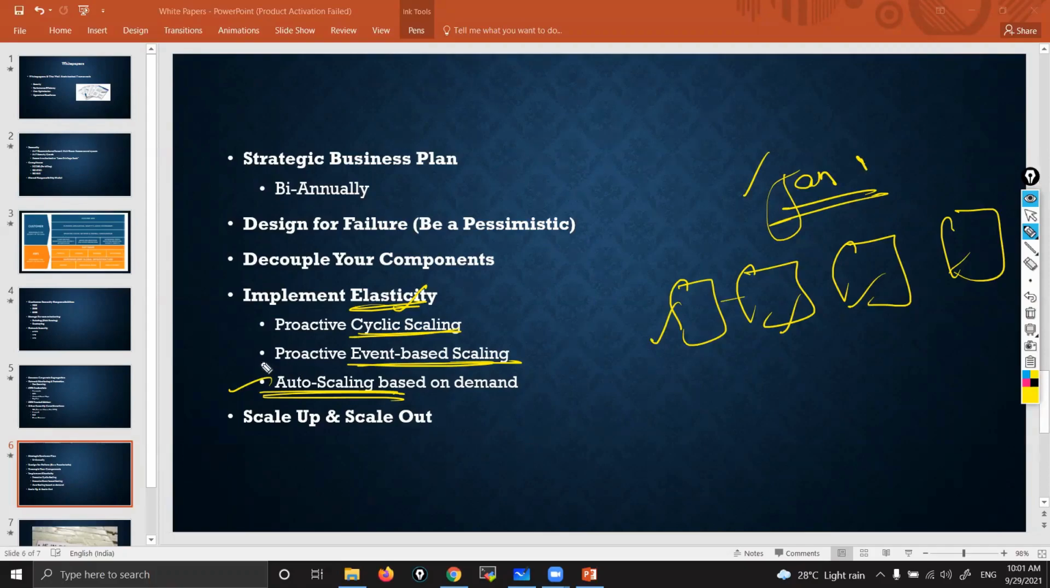Okay, proactive event-based scaling. That means, okay, tomorrow you are launching a new product. Tomorrow, that's not a special day, but you are launching one new product.